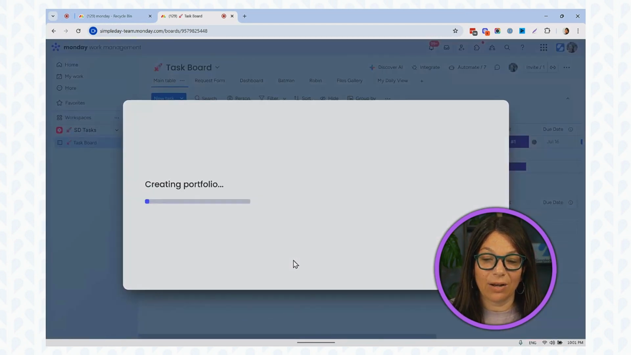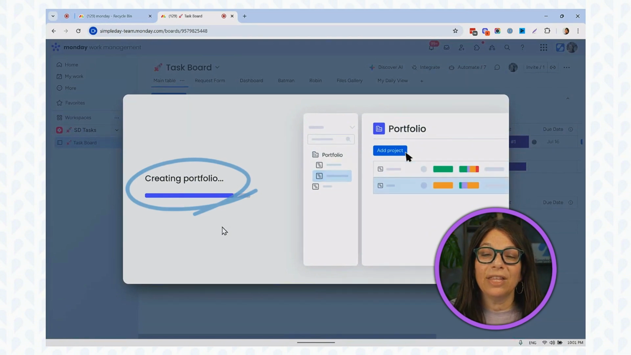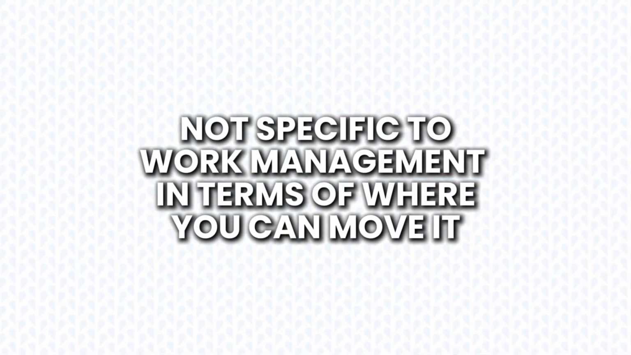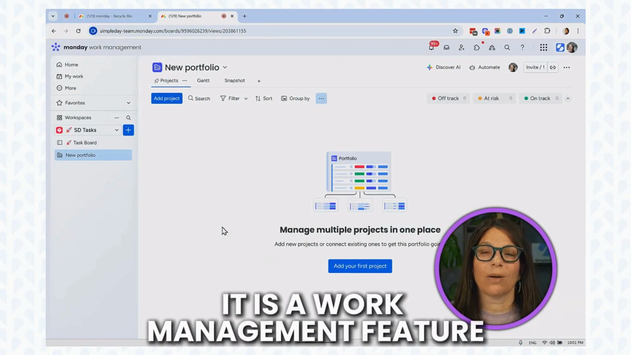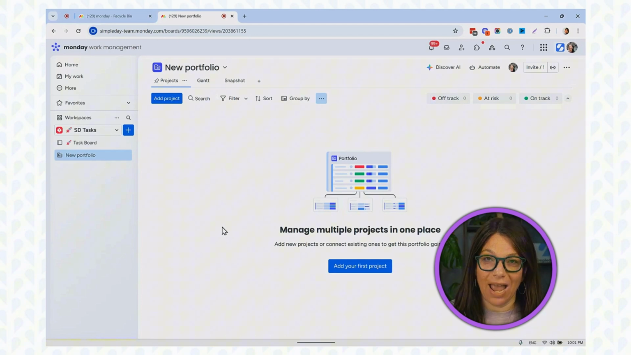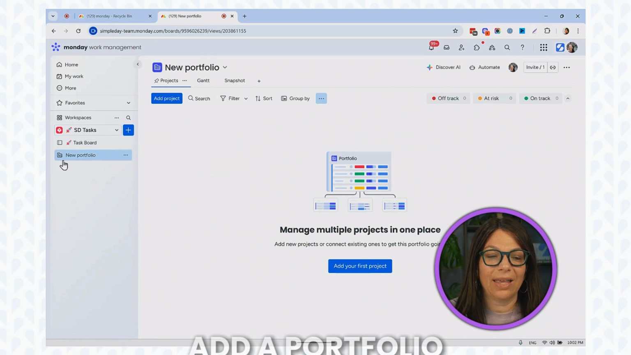So here I'm going to create a new portfolio. And you can see that it's creating. These are actually not specific to work management in terms of where you can move it. It is a work management feature, so you have to have work management on enterprise in order to have this feature, but it can live in different places. So I'm just going to add a portfolio.